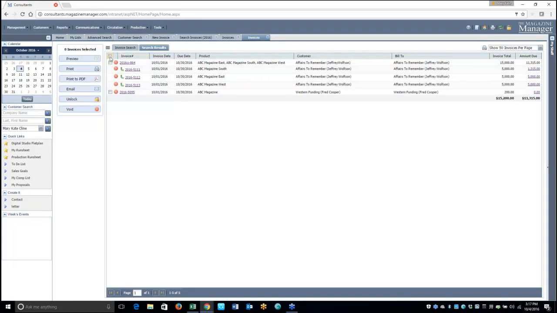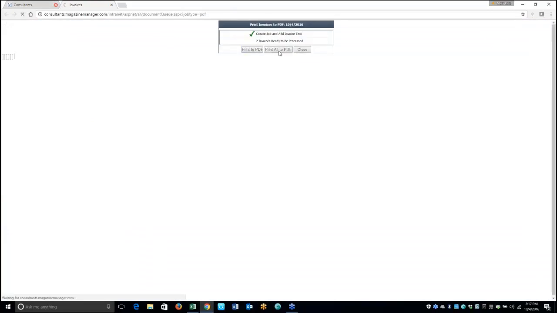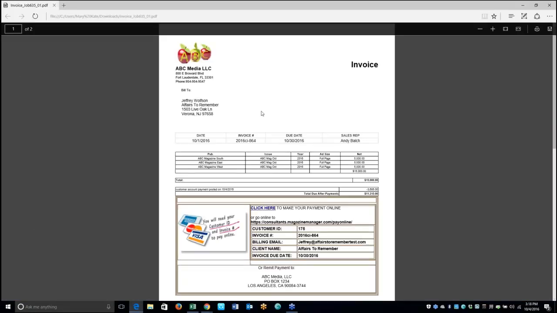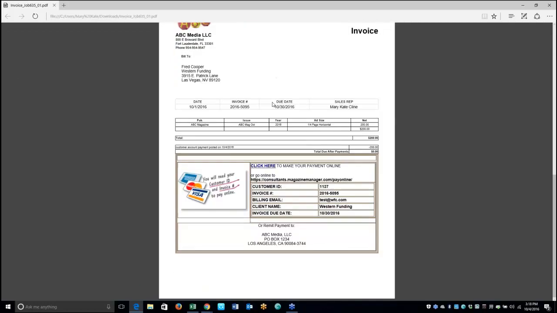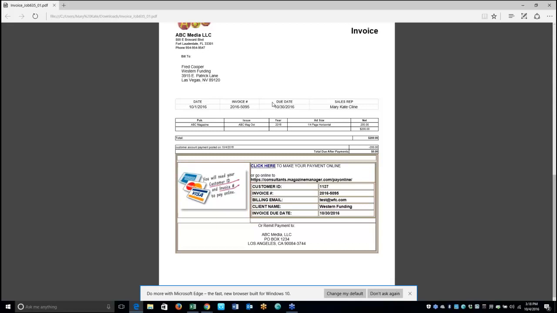So now I'm going to go through again, select, and print to PDF, print with payments, and click my arrow. Print all of these to a PDF, open the invoice. It's going to download on my computer. And here we go. Here is the invoice for Affairs to Remember. Here is the invoice for Western Funding.